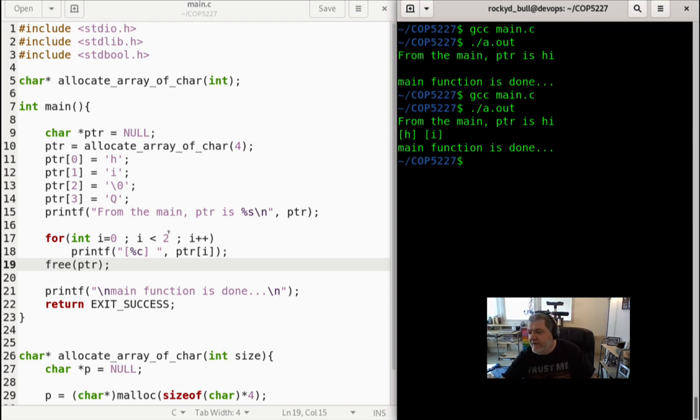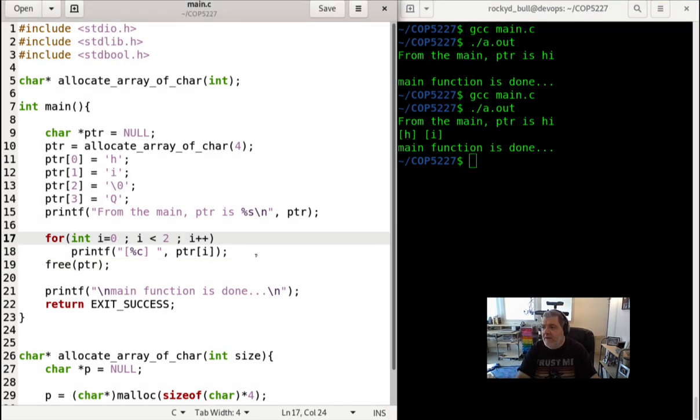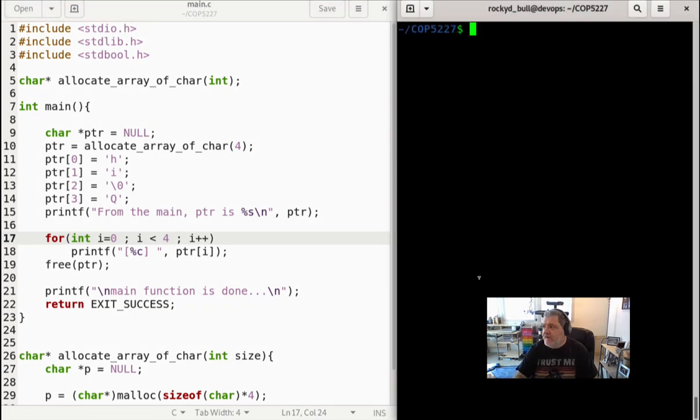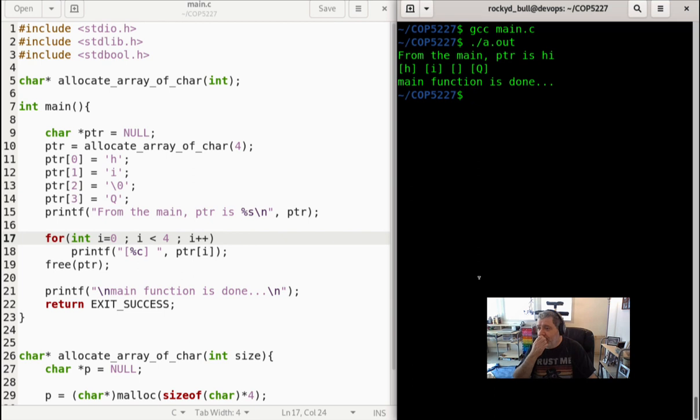If I wanted to display the content of the entire array, I would say lesser than 4, okay, from index 0, 1, 2, 3. And that would display h, i, the \0, which is not going to show much on the screen, and then it's going to show me that there is a letter Q.